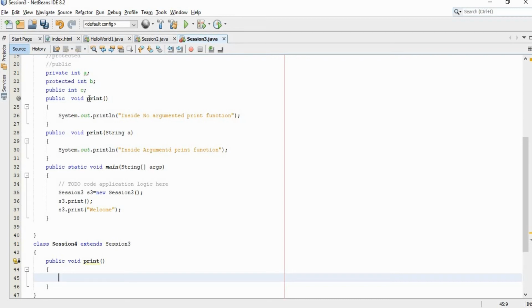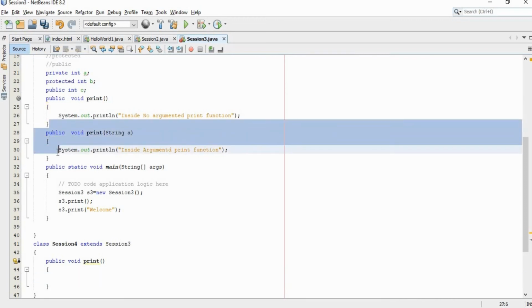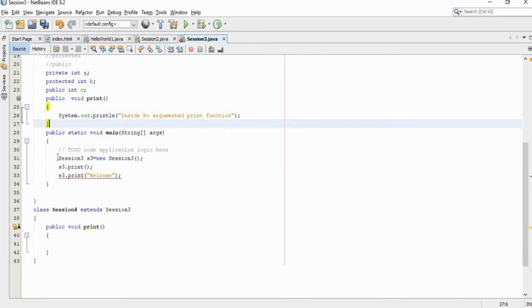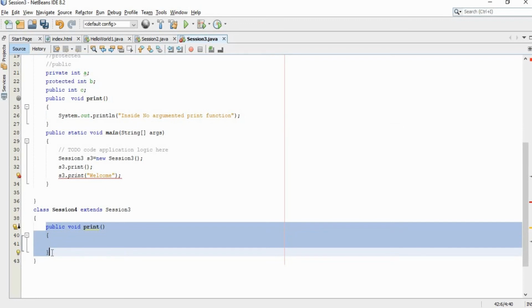If we have the same function differing in type or number of arguments inside the same class, that function is called an overloaded function. Whereas if we have the same function, one in the base class and another in the derived class, those two functions are said to be overridden functions, right? So here we can cut this print function and paste it inside our derived class.